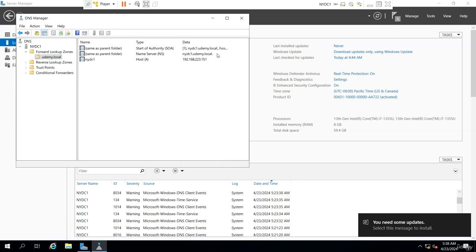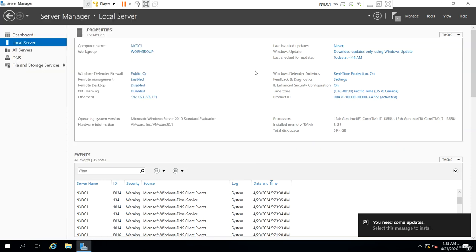There we go. So DNS is installed and what? Configured. My next step is to what? To install Active Directory Domain Services. So in my next lecture, we're going to be installing Active Directory Domain Services on all four servers.